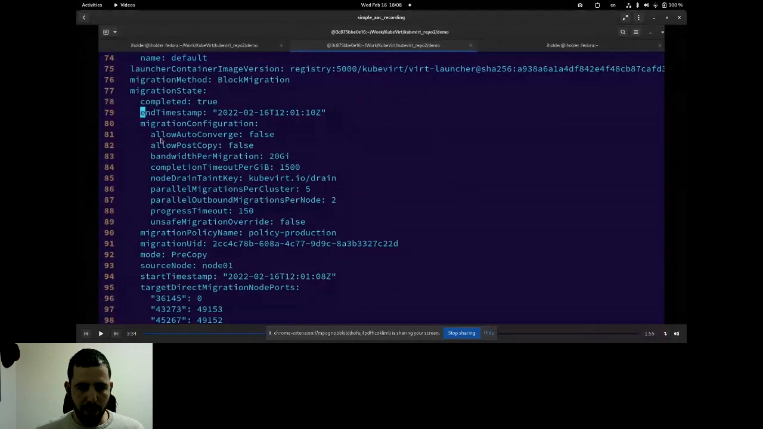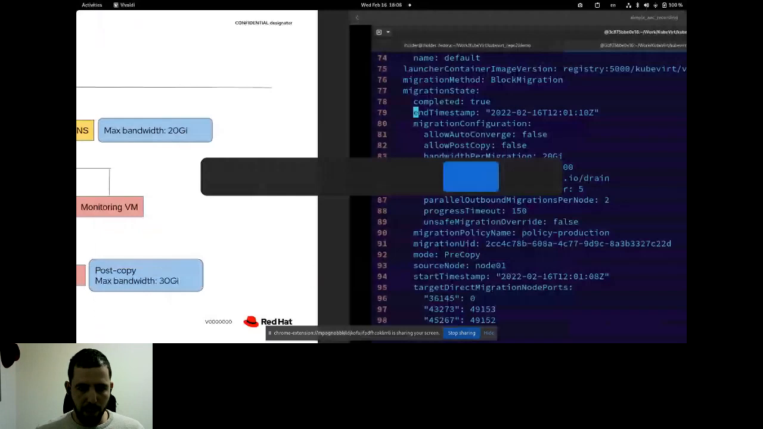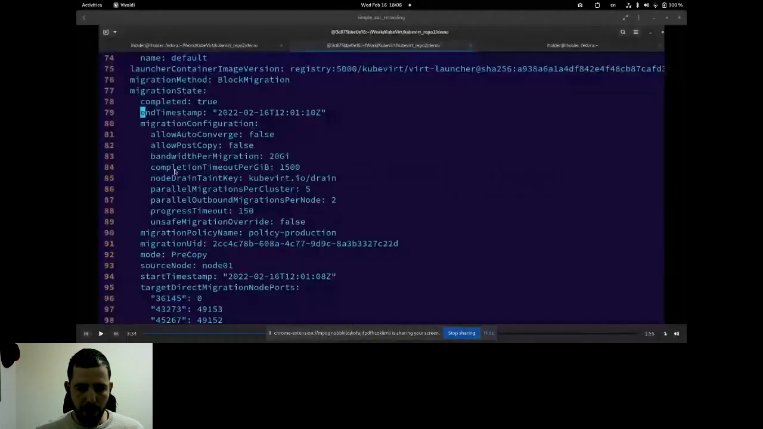So as we can see, the auto-convergence and the post copy are both false, as we expected from the Kubevirt CR, because we wanted to use pre-copy. If we take a look at the completion timeout per gigabyte, we didn't specify it in the policies anywhere. Therefore, we have it here, right? The value is being taken from the Kubevirt CR.